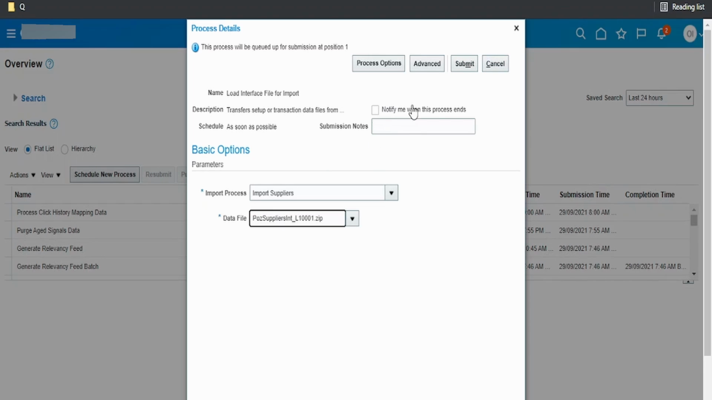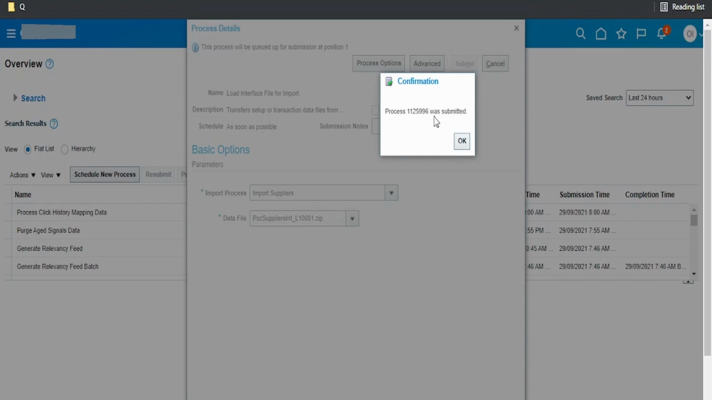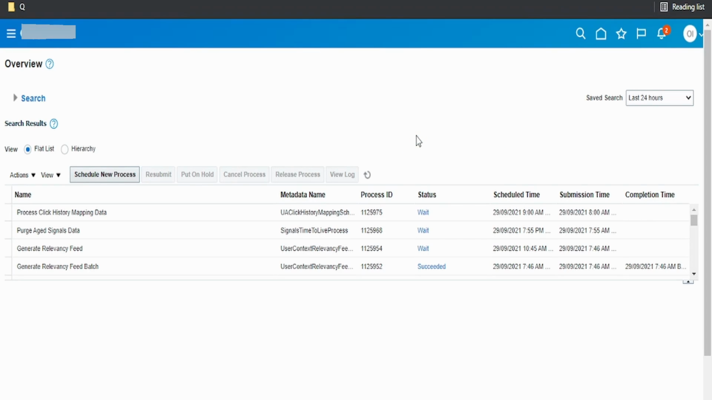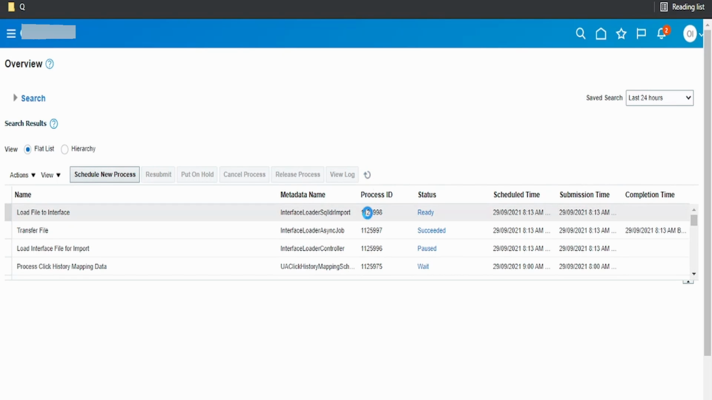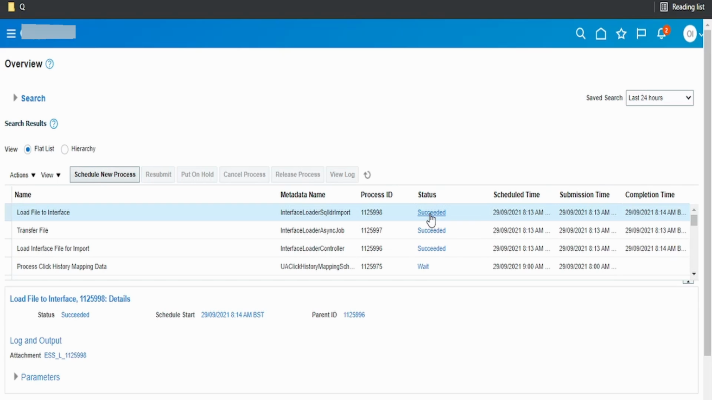If somebody wants to know why this supplier has been imported, you can give the notes over here. I'm keeping this as default. Click on Submit. Click on OK. We got the process ID, which will be helpful in tracking the status. Click on the refresh. This is our process and it is showing as completed. Click on this completed or succeeded.